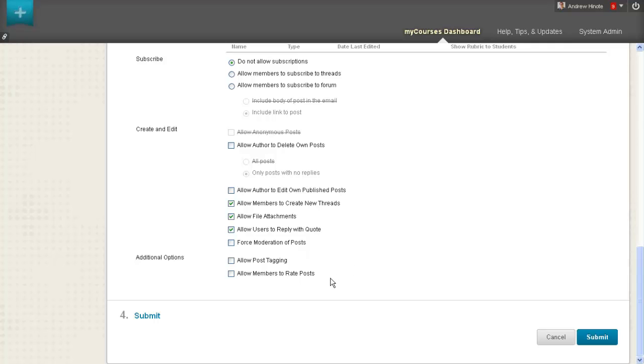The last option is allowing members to rate posts. This option allows for students to rate other students' posts on a scale of 5 stars. Out of these 5 stars, you'll only ever see the average. You won't be able to see what each person ranked each other. It's really more of an anonymous way for students to rank each other's posts. Check the box if you'd like to enable this option. Otherwise, press Submit to finish creating the first part of your discussion forum.